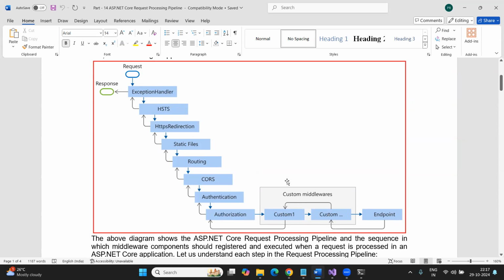What is the best order of registering the middleware components? Whatever middleware components I have provided here, starting from the exception handler to this endpoint, including the custom and built-in ones, every middleware component I'm going to discuss in our coming session. Clear?